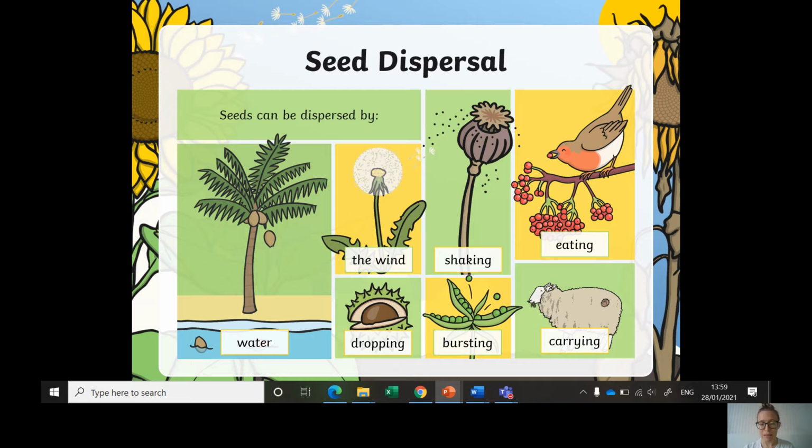Here you've got a pea and it's bursting, the pod is bursting and all the peas are flying out. And then finally there you've got carrying. So an animal, like a sheep, gets a fur, I think it's called a fur, stuck to it, and then it travels off, and then that will drop off at some point, and then the seed can start to grow.